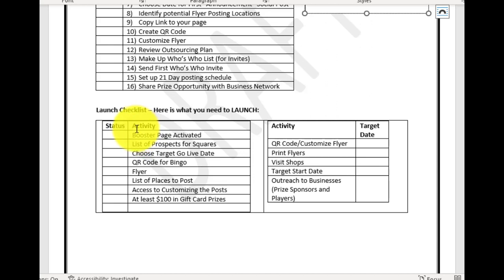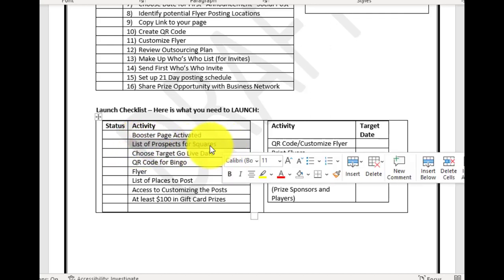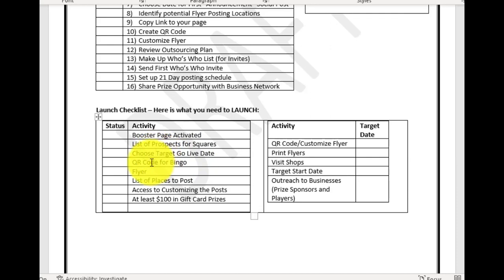This is basically what you need, right? You need to have your page activated. It's probably already activated. You need to have your list of prospects for squares so that we can put them in there, at least for the beginning. You need your target go live date. You need your QR code. You need your flyer. You need to have a list of places to post. You need to be able to review the posts so that you can customize them and share them.